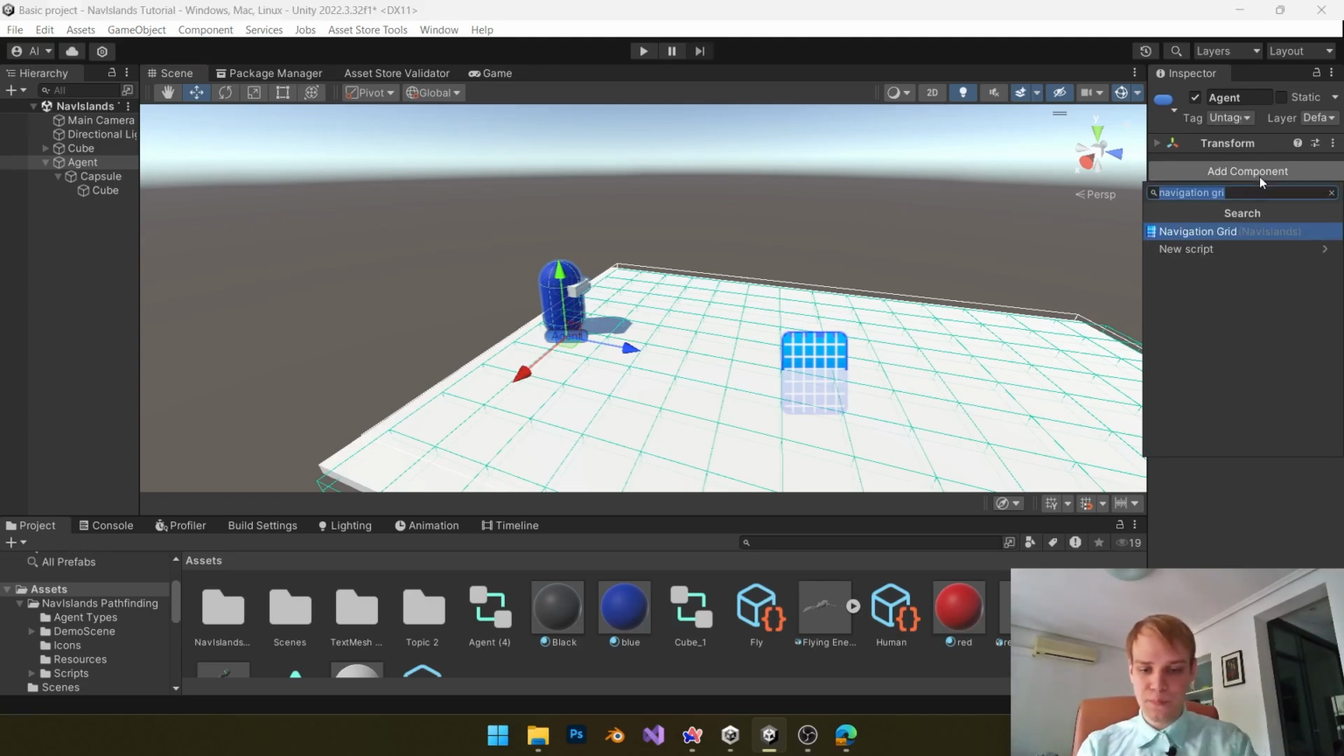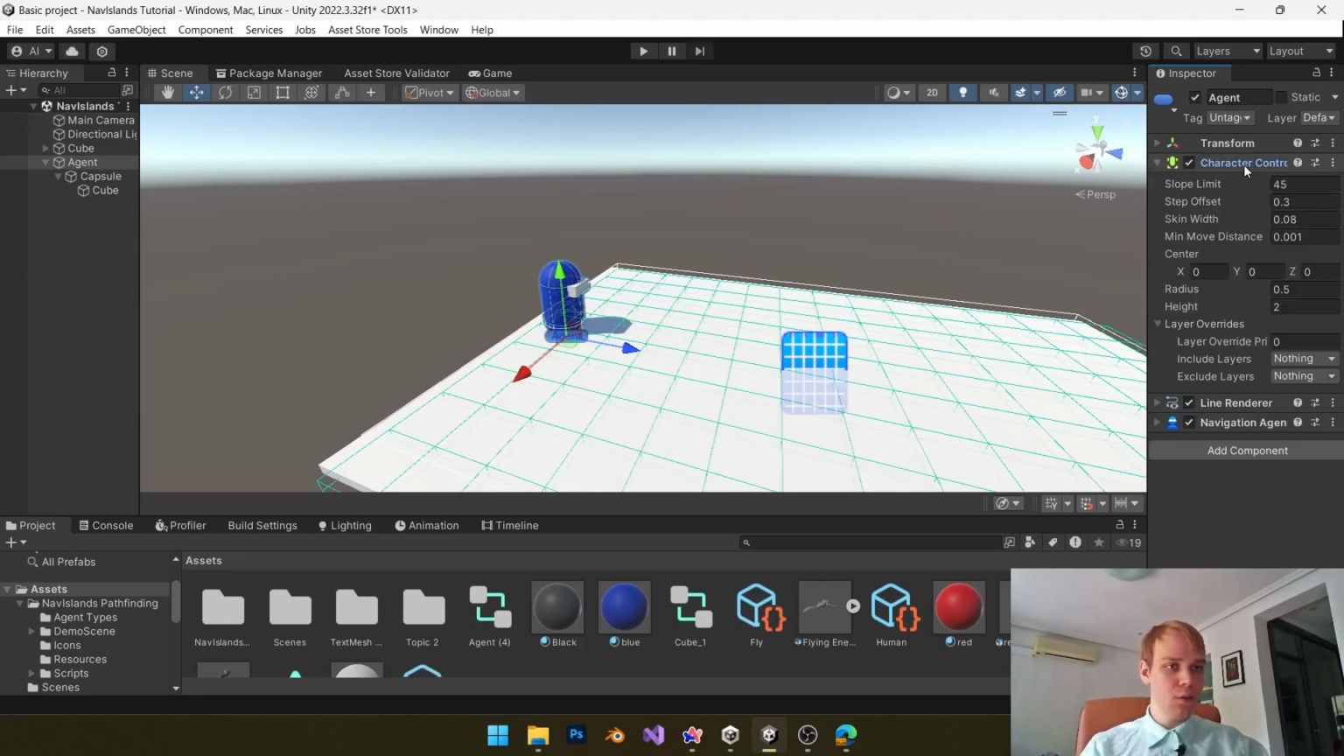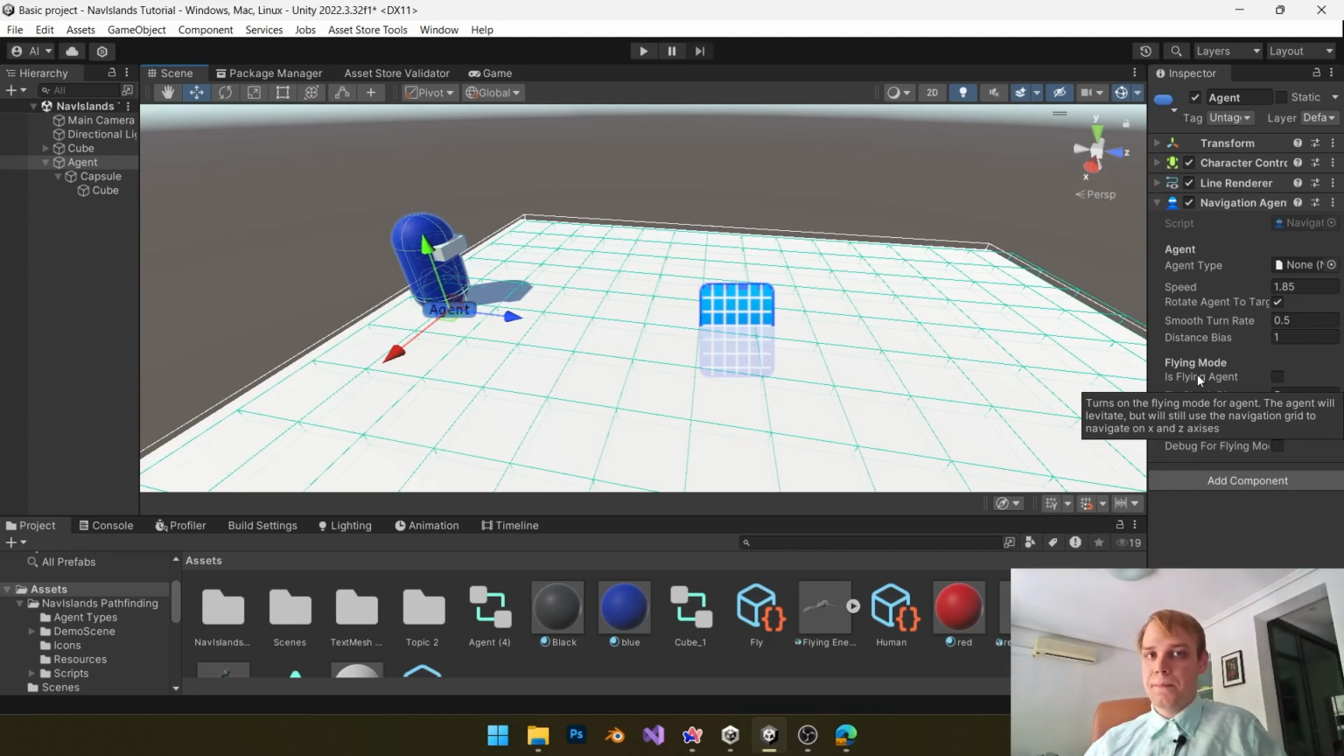We hit add component and we search for navigation agent. Okay, so as you can see, the character controller has been added, as well as line renderer and the navigation agent component. Navigation agent component basically determines everything about AI. How fast it will move, how smooth it will rotate, is it a flying AI or not? And more importantly, this component allows us to set targets for AI. And speaking of targets, let's create one.